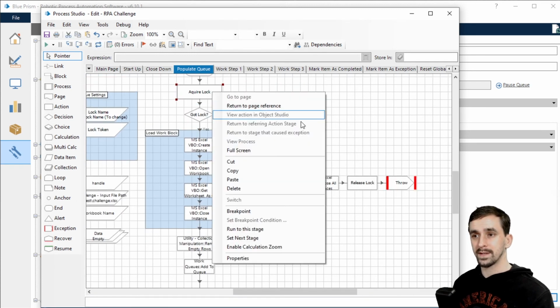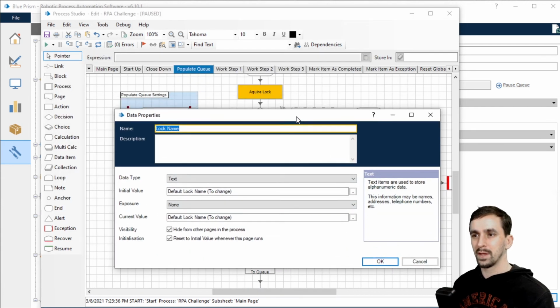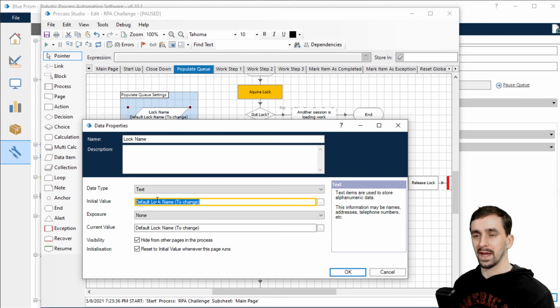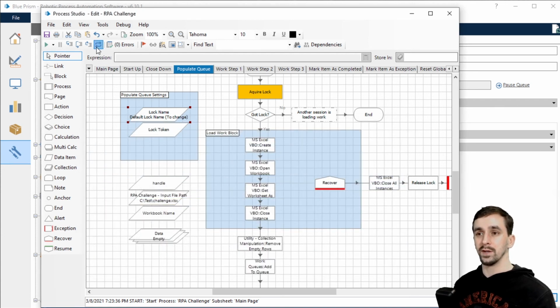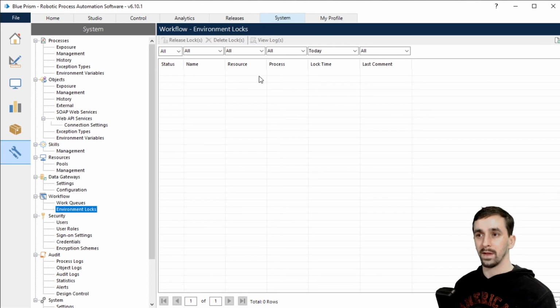Let's test this. Let's say we should change this. Normally it's a good idea to methodically go through everything. I'm just trying to knock this out as quick as I can just to show examples. I could leave this lock name the same, but I'm going to change it to RPA challenge. If you haven't dealt with environment locks before, basically what this is going to do is check to see if any other session or process is using this lock, RPA challenge, with that text exactly. It will show up in the system tab under workflow environment locks right here.